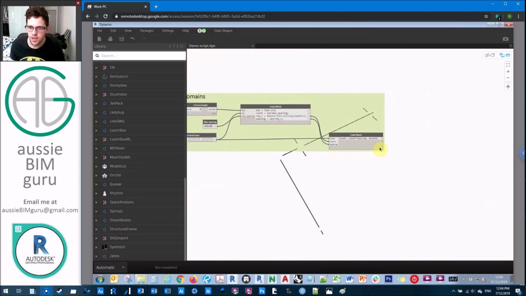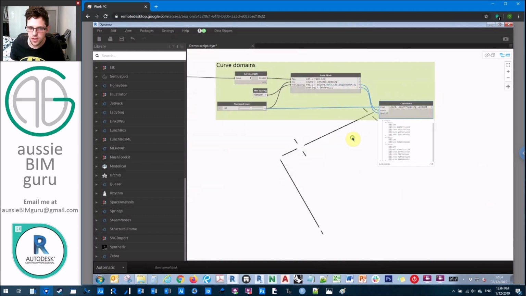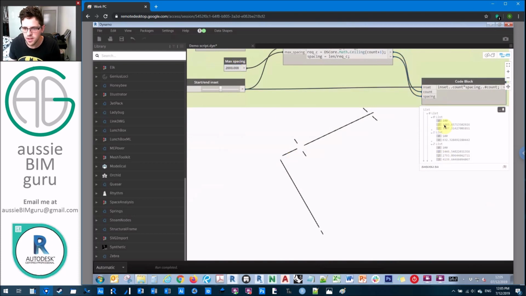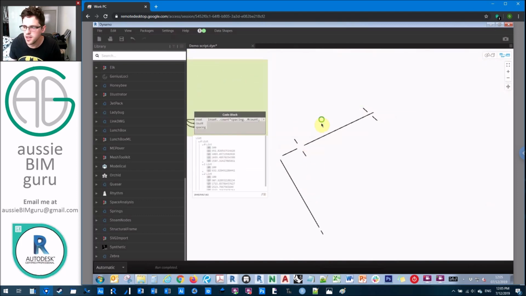Okay, and what we can do now is actually change some of these variables, and you'll see that they'll change in respect to these parameters. So let's say our maximum spacing is 2000. So now we need fewer supports, but we always end up with at least one at the start and one at the end because of the way that we've processed our count.